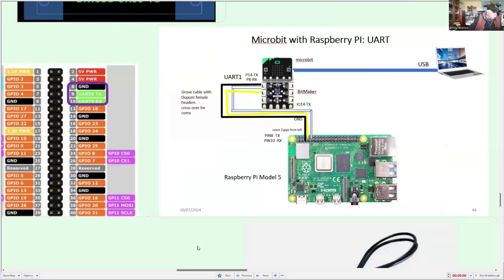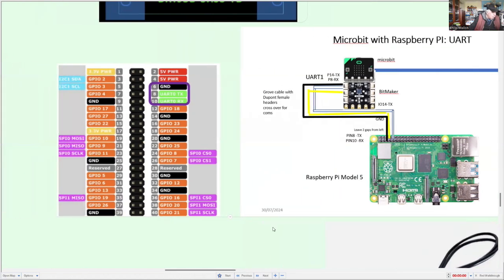The connections, well, for the micro:bit, you can see the connections are three wires, and I'm using a Grove cable with DuPont female headers, and there's a crossover for the communications. So when I'm transmitting from the micro:bit on pin 14, I'm receiving that on the Raspberry Pi Model 5. And you can see the function of those 40 pins, and GPIO 8 and 10 are reserved for the serial port.